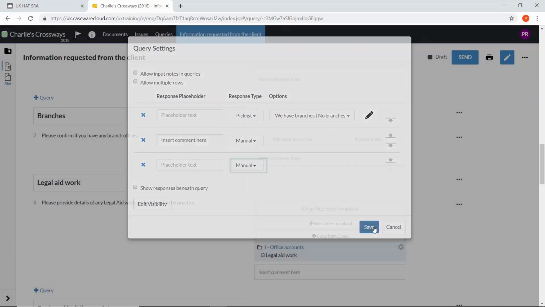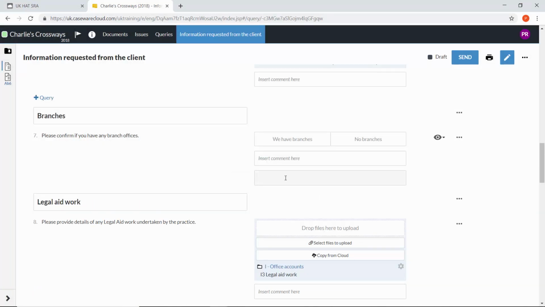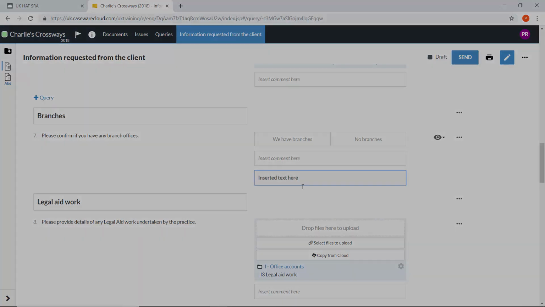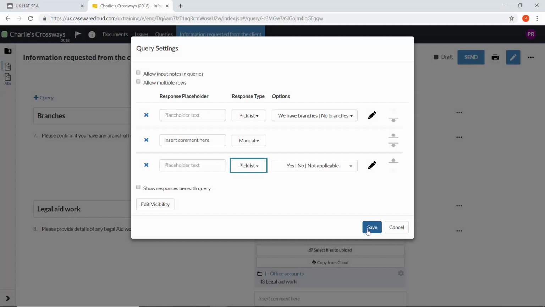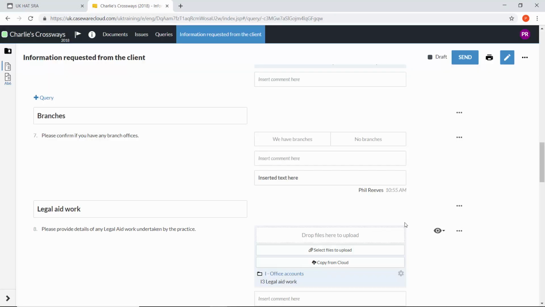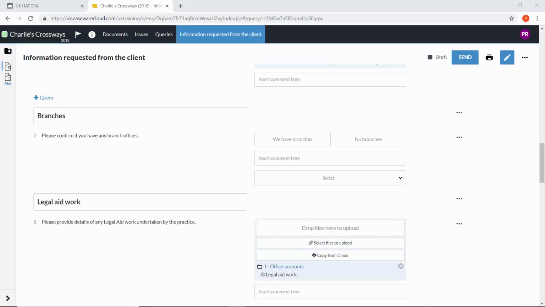Manual. Manual response type will provide a simple free text area to respond to this particular query. Pick list. The pick list response will allow users to select from a list of preset answers using a drop-down menu provided.